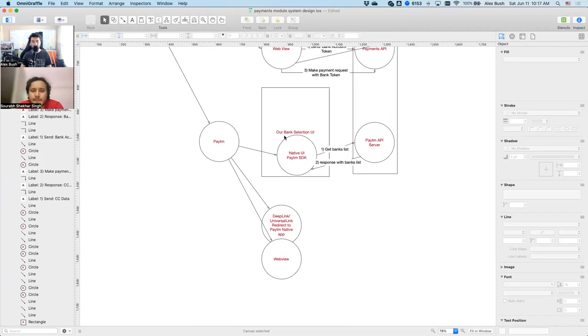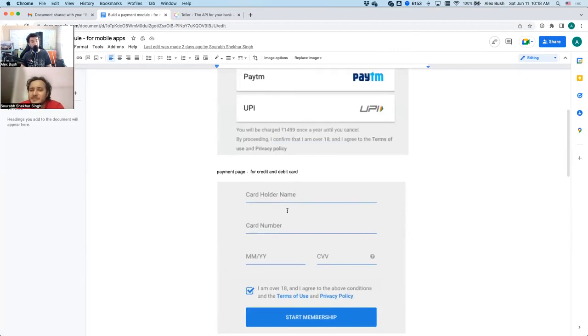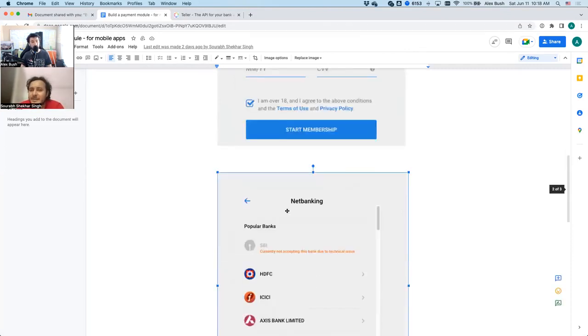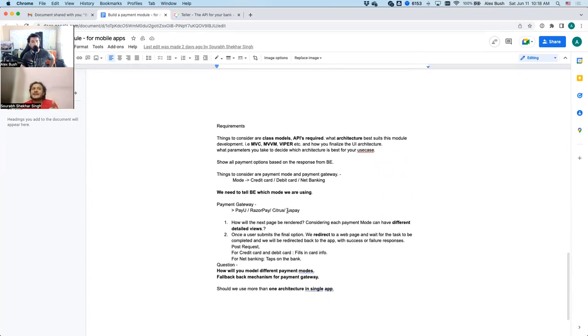Then, okay, so we got the list, then we render it, right? Then the user selects one of the banks. I suppose, yeah. This is for the net banking. Actually, Paytm is an app. Let's take an example like Paytm is a gateway. In the case of net banking, if we select net banking, there we get the list of banks, which we show on the web view.